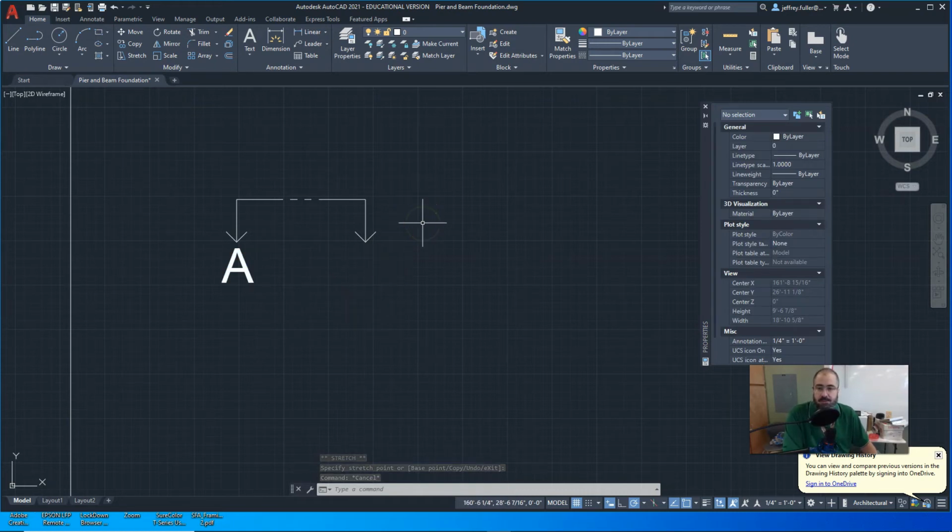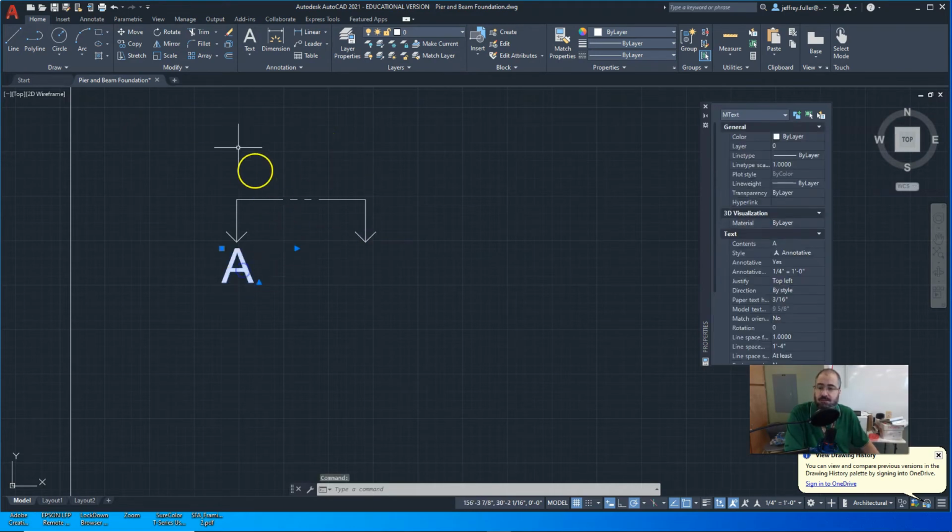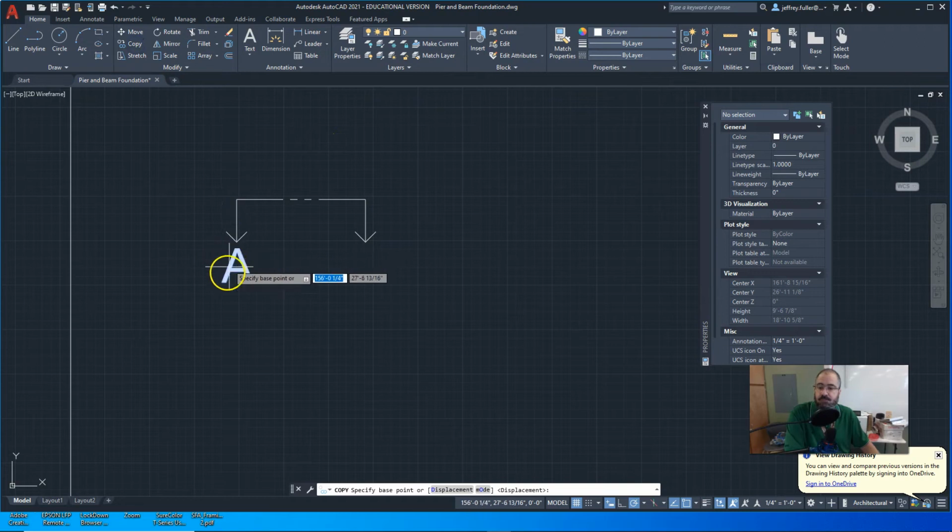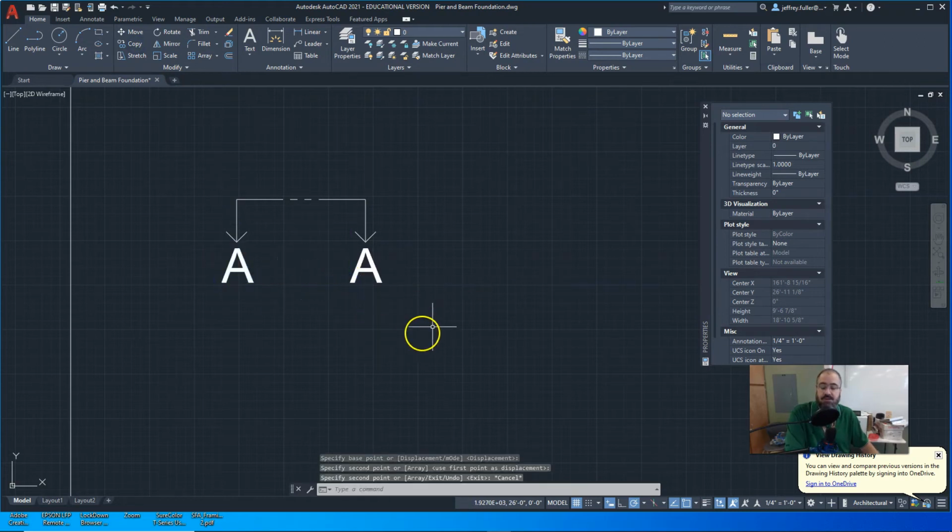So it might be on the same page. It might be on another page. There are definitely some more complicated ways to number and label your pages and your symbols, but we're just going to stay with something very simple for now. All we have to do is copy this, and then we move the copy over here, just like that.